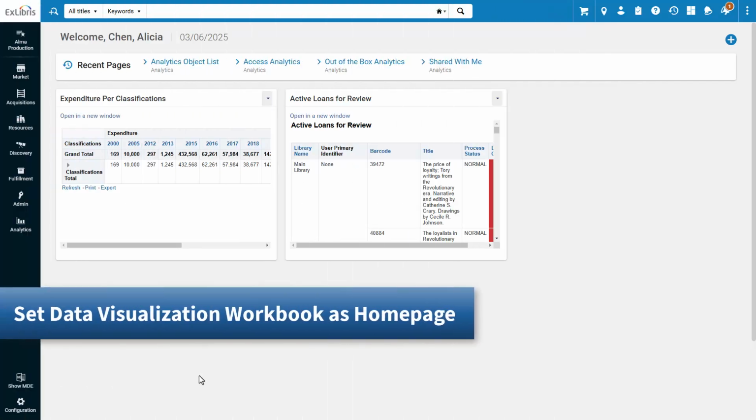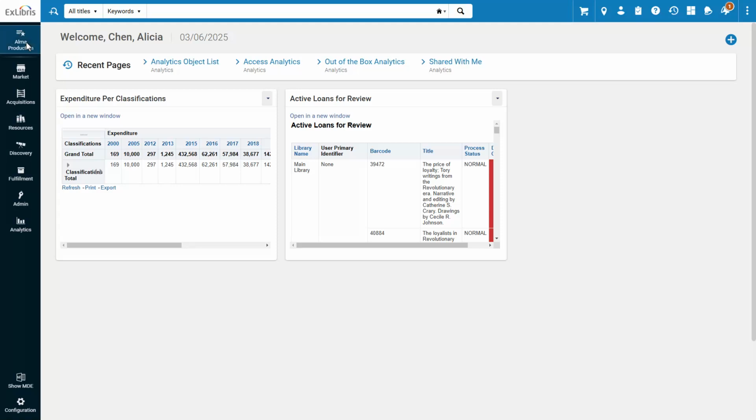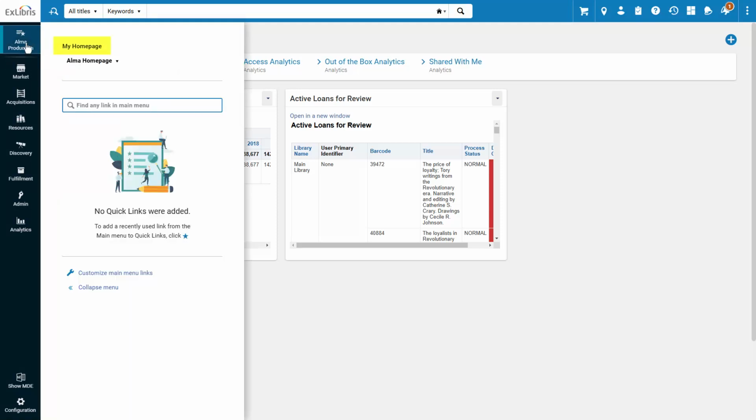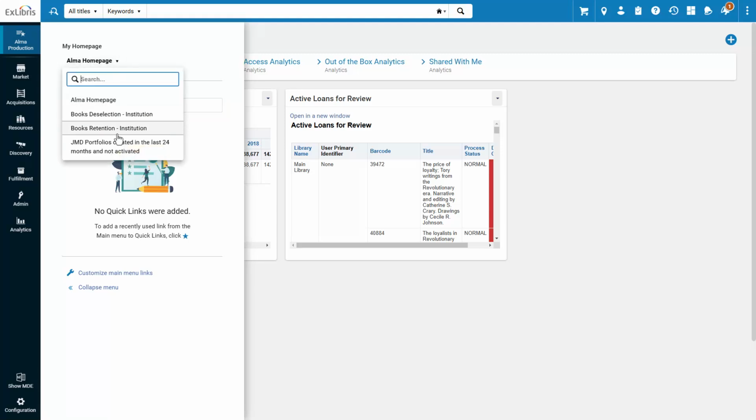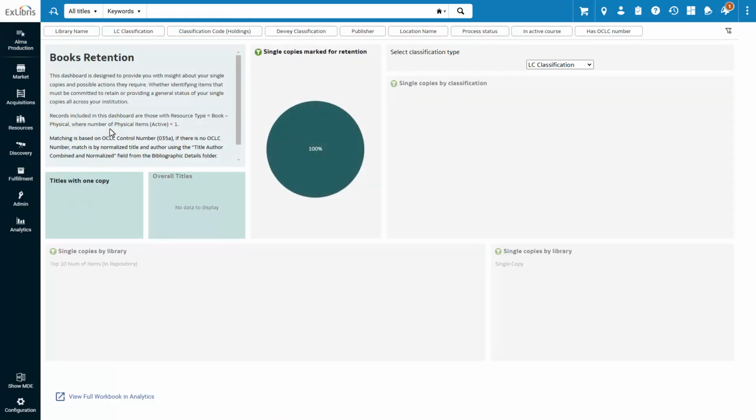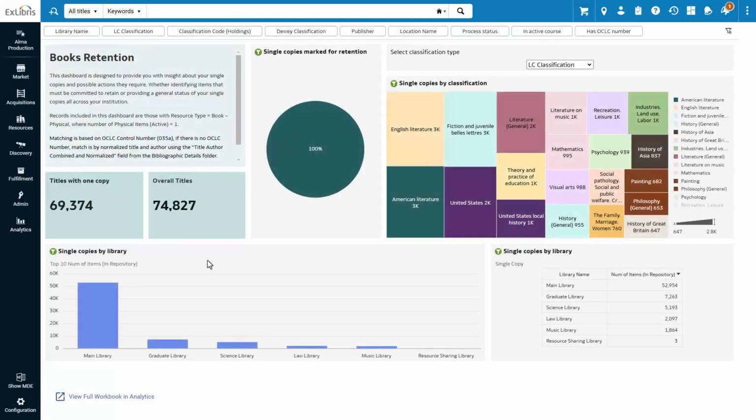To set a data visualization workbook as your homepage, select the top option on the navigation bar, and under My Homepage, select the desired data visualization workbook. Note that a workbook will only appear here if added by your analytics administrators. After selecting a workbook, it is now your homepage and will display whenever you navigate home.